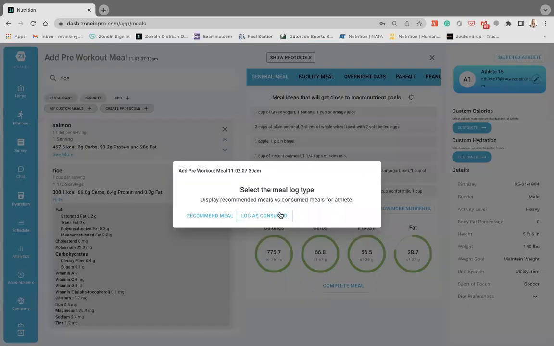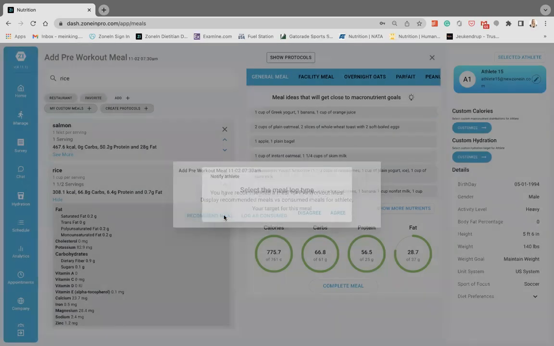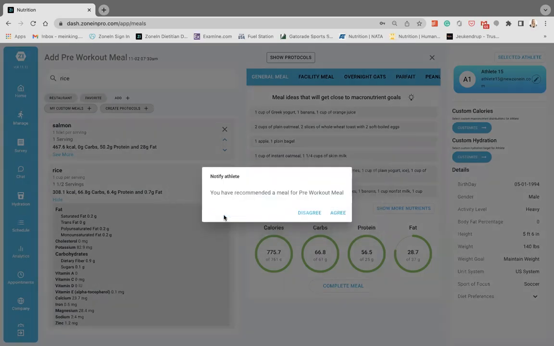And then when I'm done building that out, I just click complete meal, and I can either log it as consumed, which means it's going to go straight into the app and count for the goals for that day for that athlete, or I can just recommend it, which means they're going to see, hey, you're recommended to have this meal, and they can actually choose whether or not they did. And you can make several recommendations so they can toggle between different ones and choose which one they want.